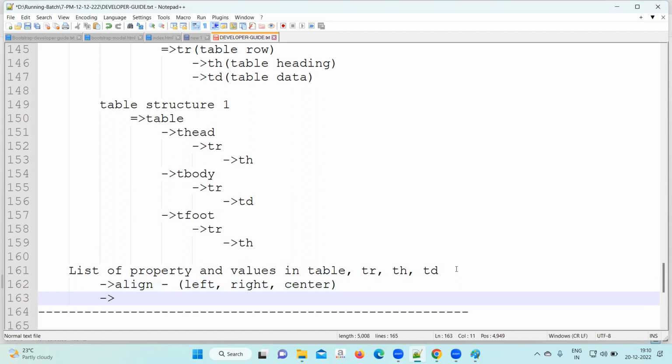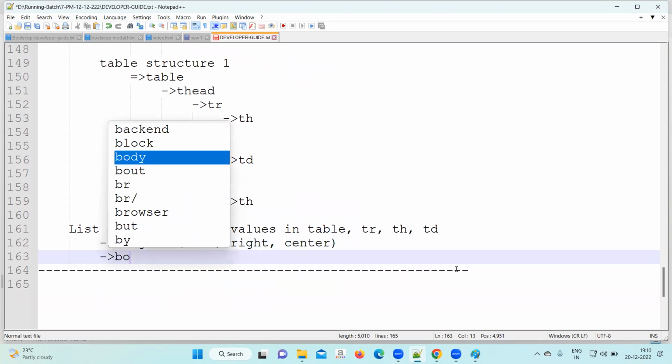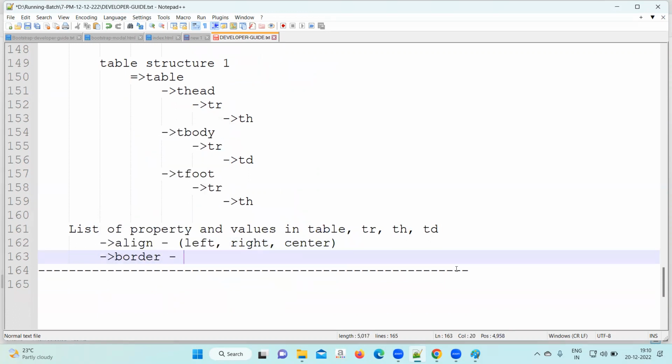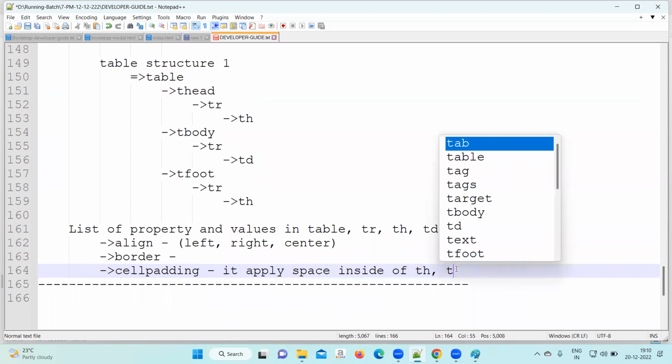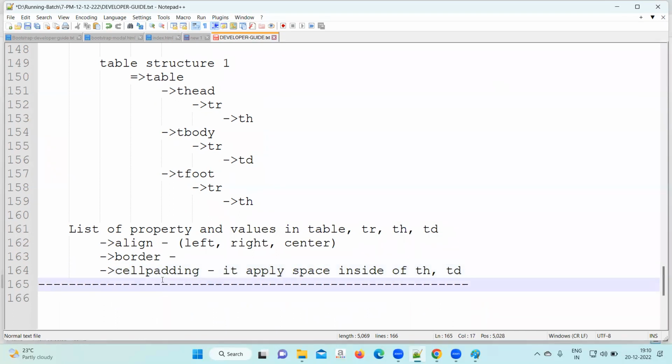Next property we have is called the border property. Using that we can apply the border. And the next property we have is called cell padding. Cell padding, what does it do? It applies a space inside of TH and TD. It applies the space inside the TH and TD.